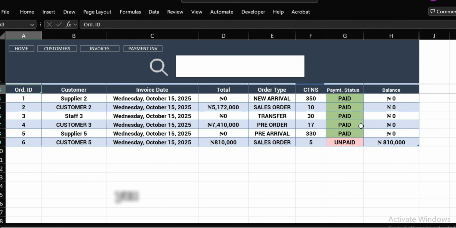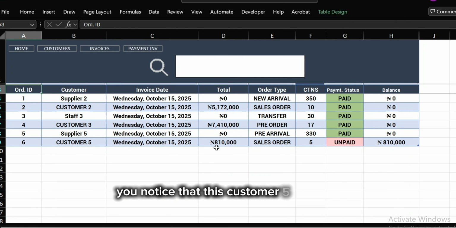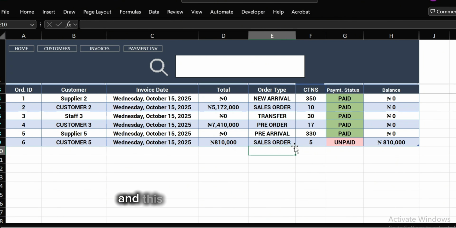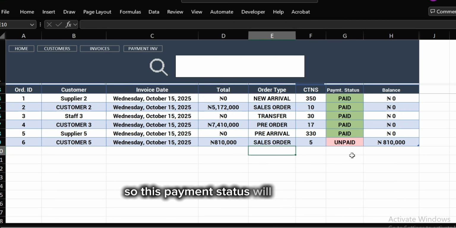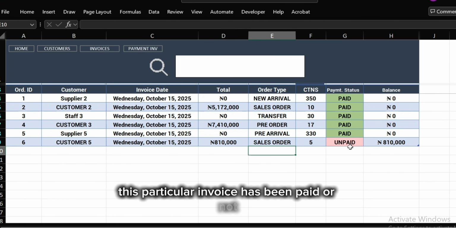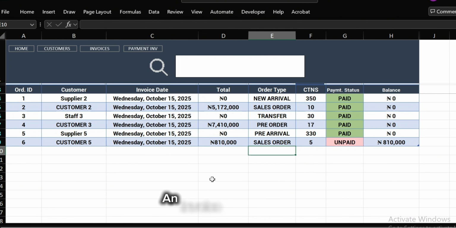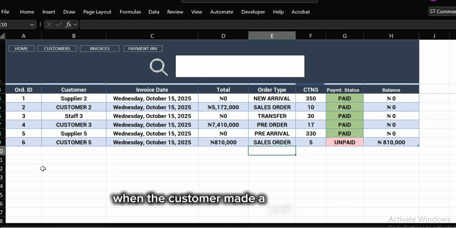Then when you check here, you notice that this customer 5 has this invoice, and this particular invoice is still unpaid because the client has not paid. So this payment status will show you whether this particular invoice has been paid or not, or whether it is still open. An invoice can be open when the customer made a part payment.